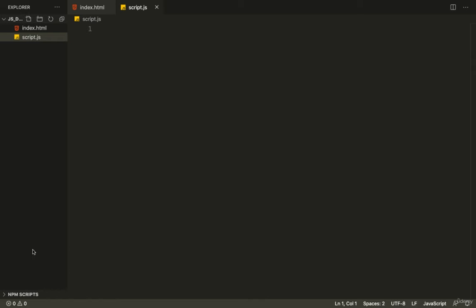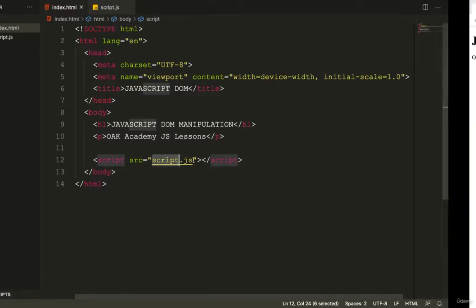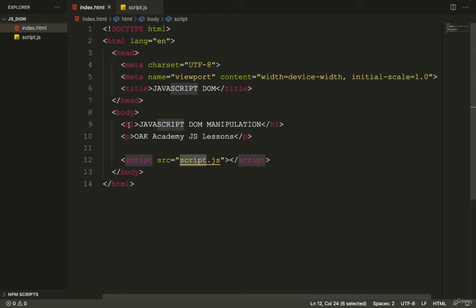But first, I'll show you that I created a simple HTML page here like this. And I included my script tag here just above the closing body tag. Now, let me just open this file in my browser. Okay, so the first thing that I want to do here is to reach this H1 tag from DOM and then change its color to blue.